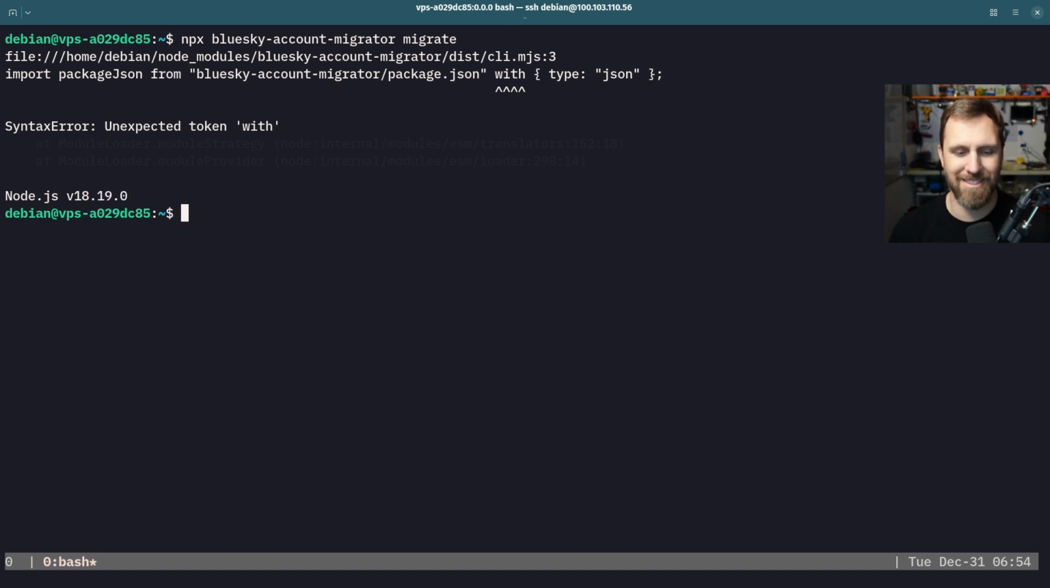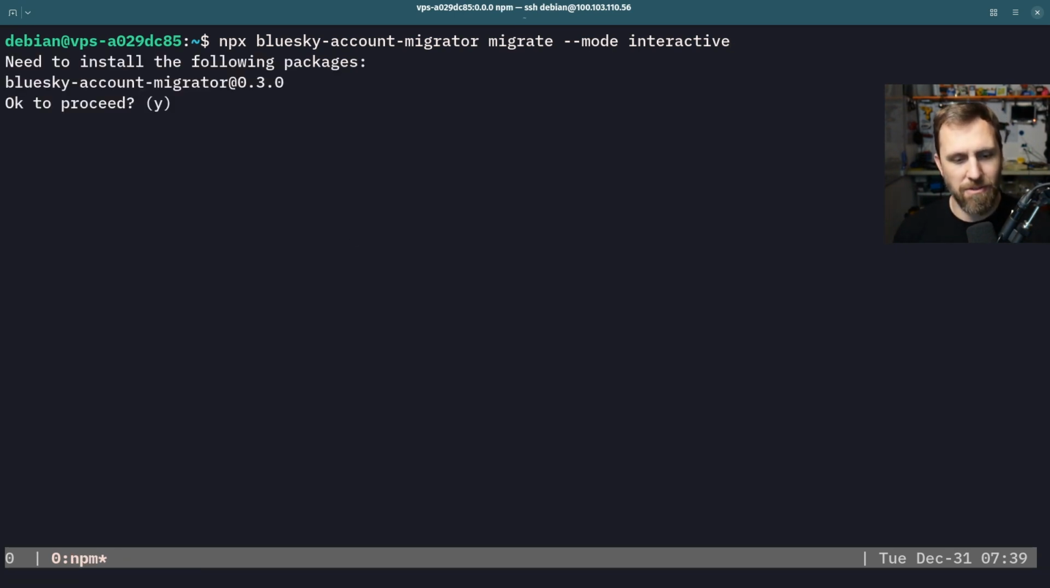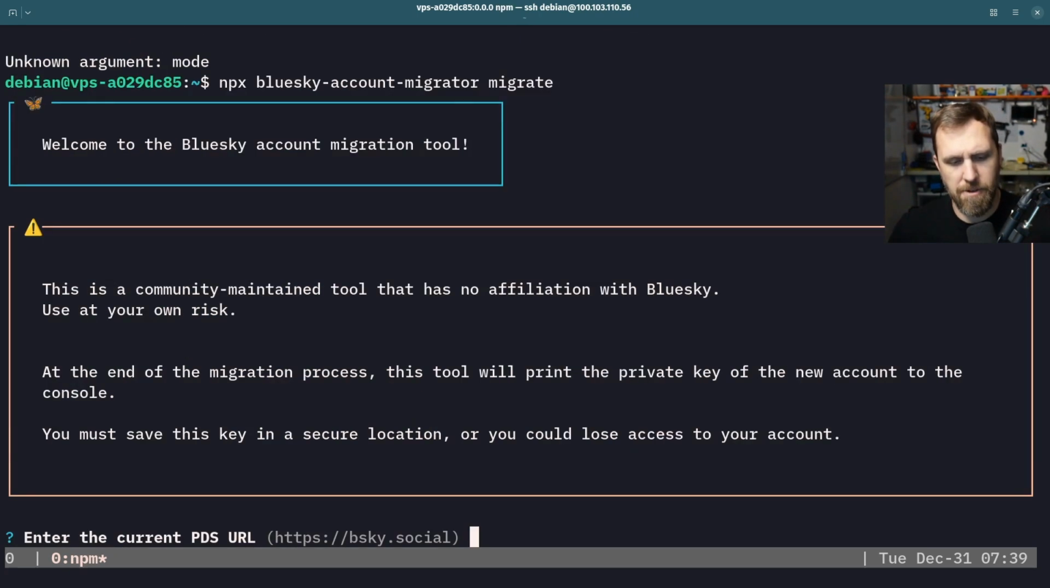Not well. This is what I had to do here to fix this issue: upgrade to Node 22. Upgraded to Node 22, and I think this is going to work this time. Let's try it out. We need to install the following package. Proceed. Yes. I think interactive is the default according to that help. That's weird output to me, but let's just try it. Hey, okay, this looks good. Welcome to the migration.